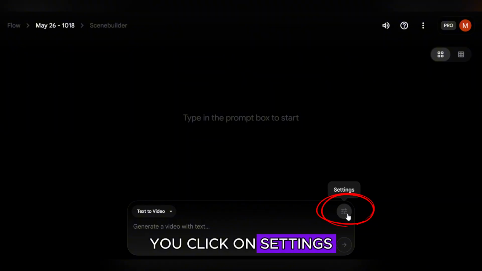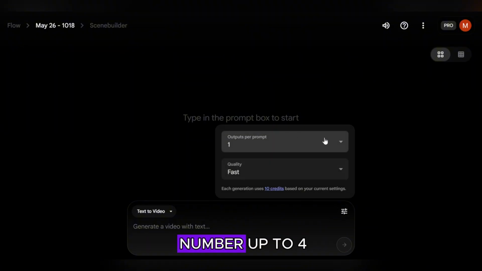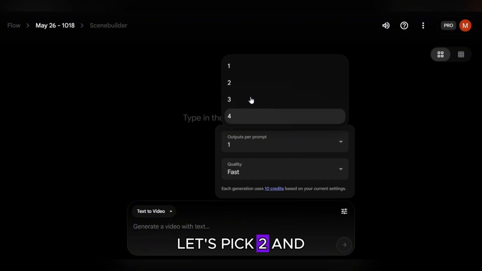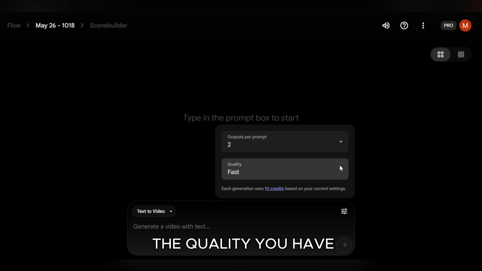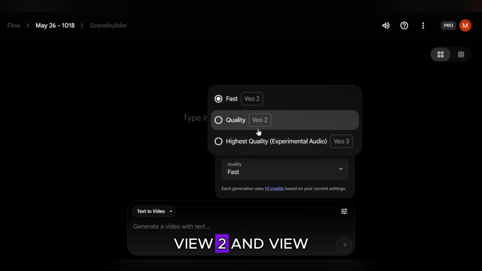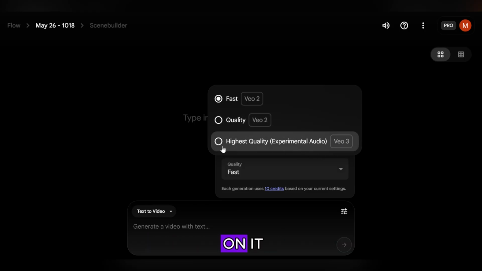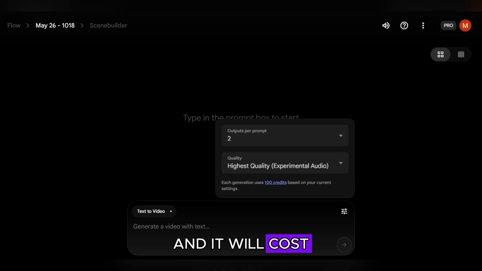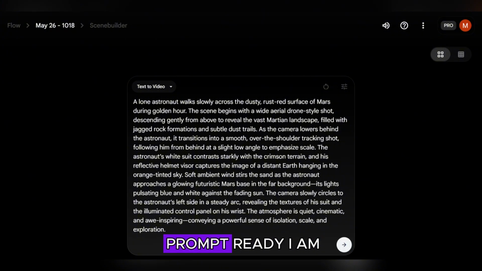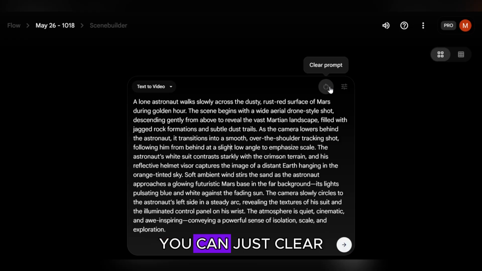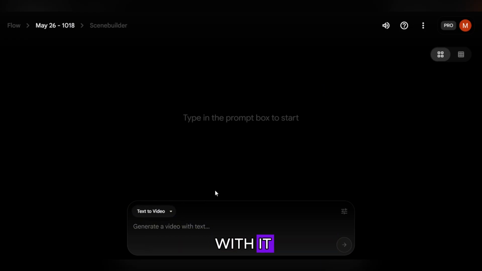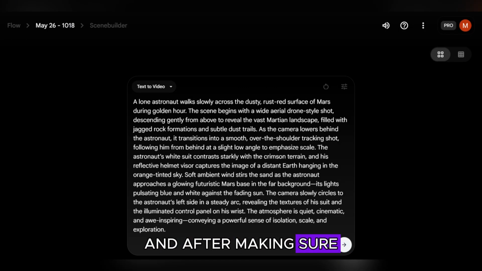You click on settings. You can change the output number up to 4. Let's pick 2. And for the quality, you have VEO2 and VEO3, which has experimental audio. So we're going to click on it. And it will cost you 100 credits for each generation. Alright, after getting my prompt ready, I am ready to go. If you notice, you have this button that appears right here. You can just clear your prompt if you're not satisfied with it. And after making sure everything is alright, you click on this arrow.